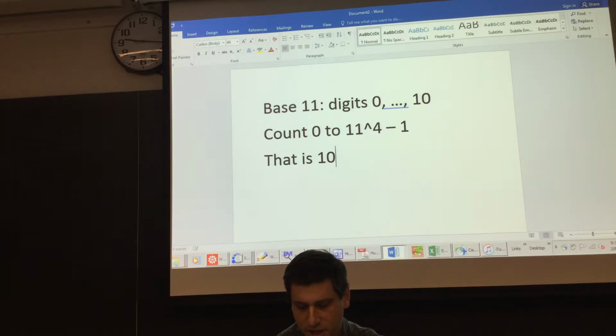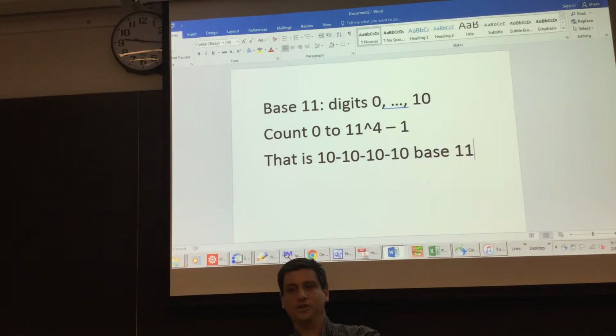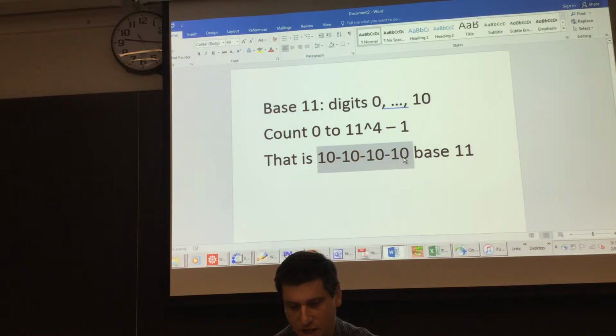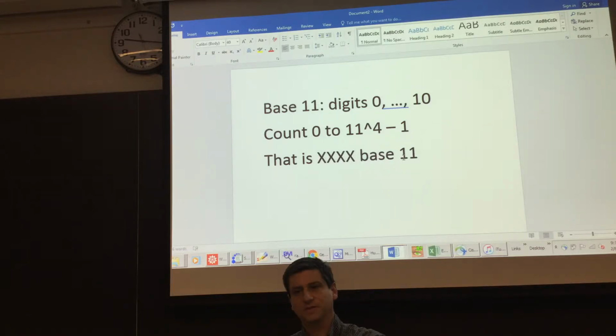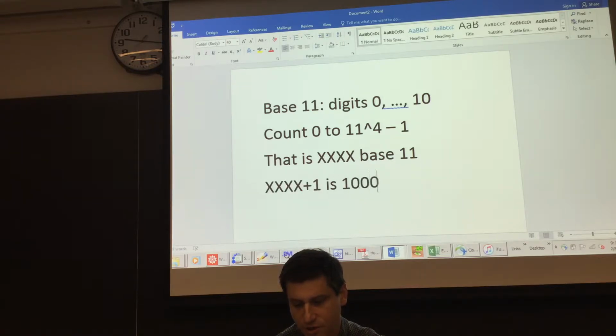is 10, 10, 10, 10, base 11. The digits are all 10s. Or if you want, using Roman numerals, x, x, x, x, base 11. If I added one to that, x, x, x, x plus 1 is 1, 0, 0, 0, 0.